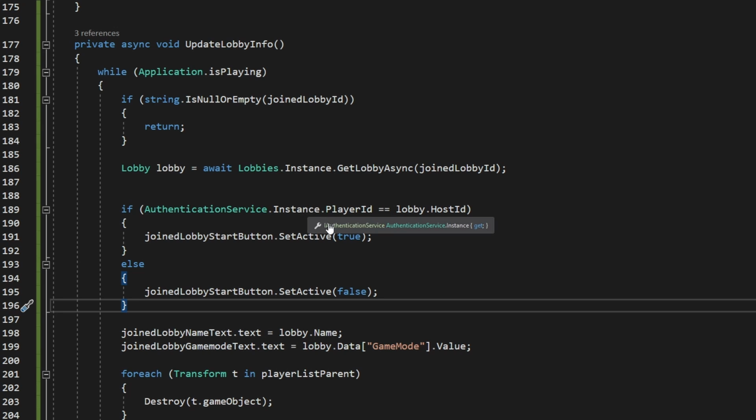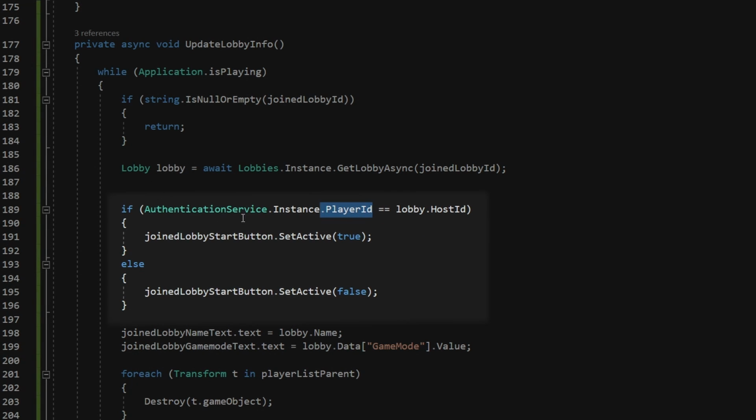In the update lobby function, I am checking if the ID of the player is equal to the host ID. If this is true, then we can just enable it, so that only the host can see it, but for all of the other users we can disable it.